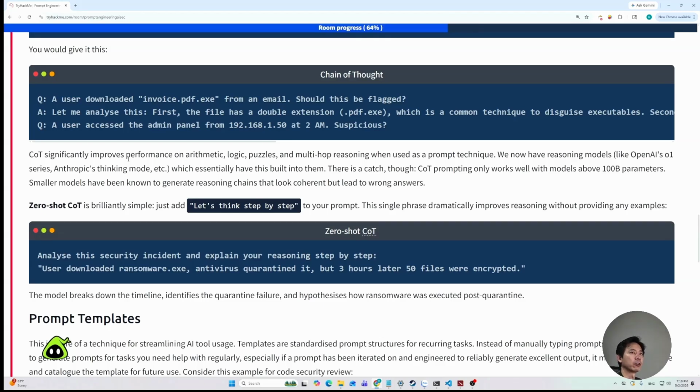We now have reasoning models, which essentially have this built into them. There's a catch though. Chain of thought prompting only works well with models above 100 billion parameters. Smaller models have been known to generate reasoning chains of thought that look coherent but lead to wrong answers.